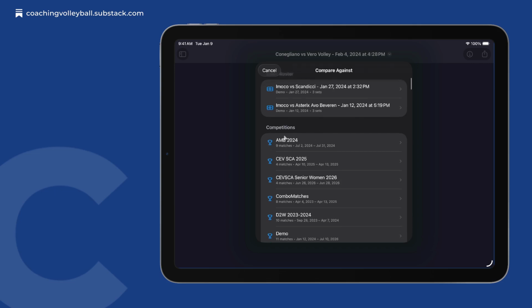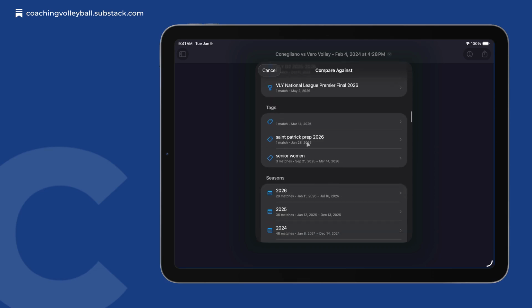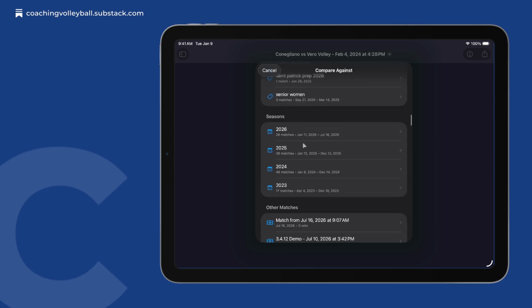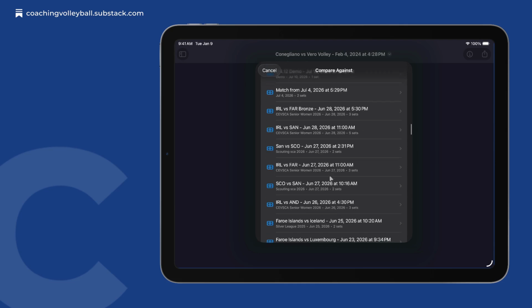But then we also have competitions that we can compare this match against. We have the tags that we might have assigned. We have seasons, so year by year. And then we have individual matches as well. So I could compare how Imoko did versus, say, Ireland versus the Faroe Islands the first time.